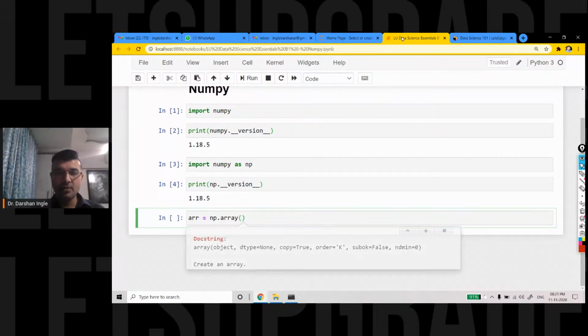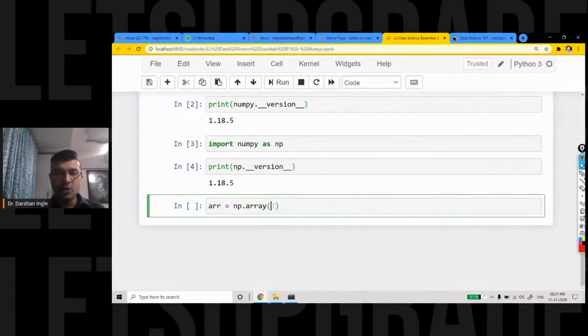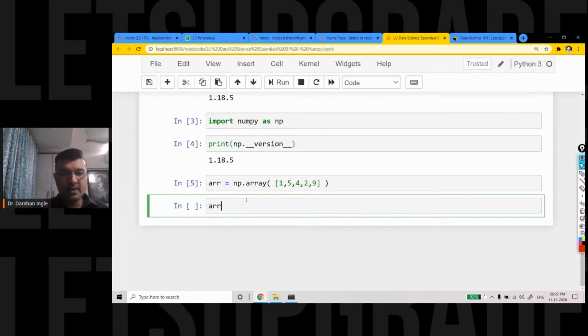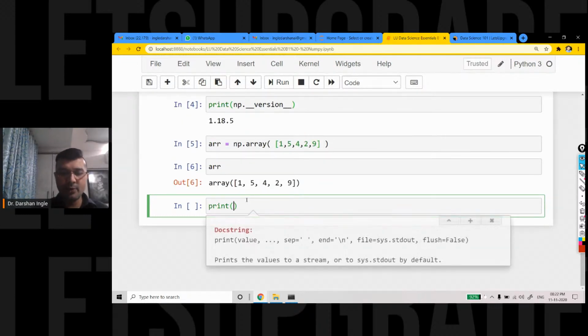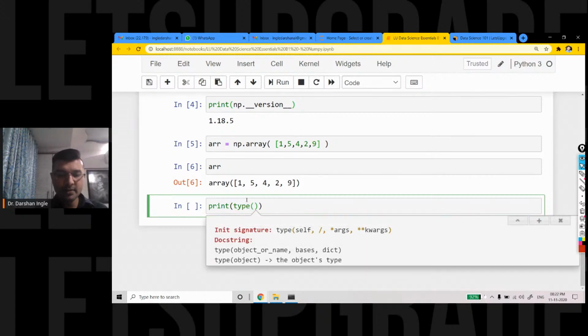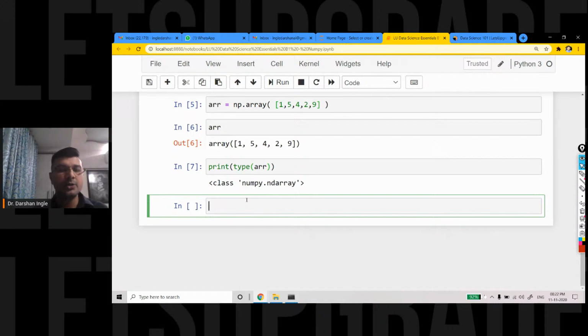It says that if you want to create a NumPy array, you have to pass in a list. So let's say I'm passing a list, maybe like 1, 5, 4, 2, 9. This is the list. Executed that. Let me print that. So you can see this is a NumPy array. And if you want to check the type of it, as usual, that doesn't change. Yes, it is a NumPy n-dimensional array.